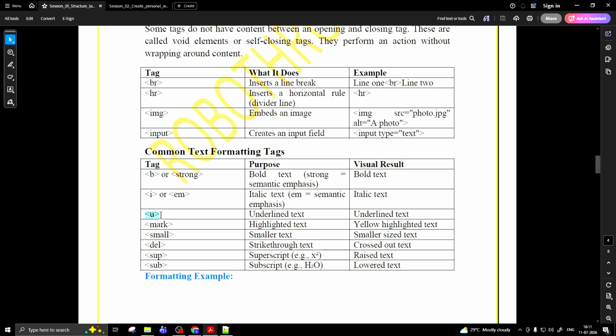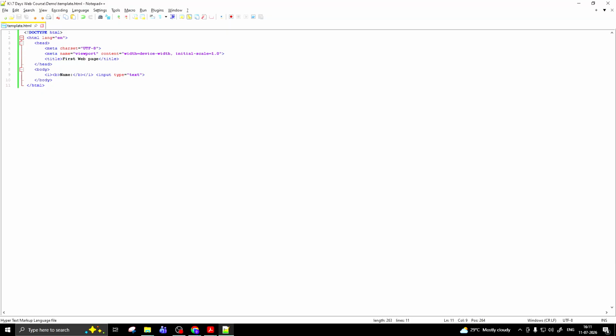Then what is u? It will create underlined text. Just simply go to the editor. You can put u as an opening tag and you have to close it like a forward slash u and a bracket. Save it. Go to your browser, refresh it. It will underline the name.